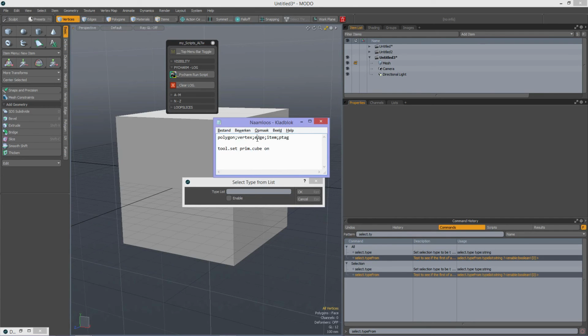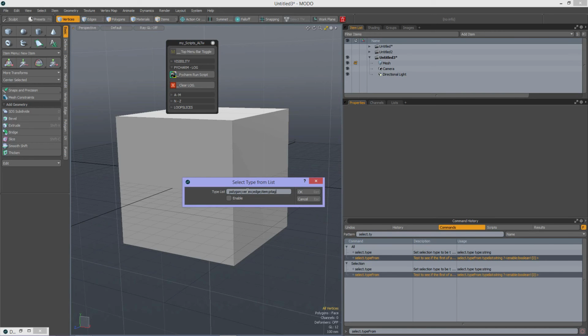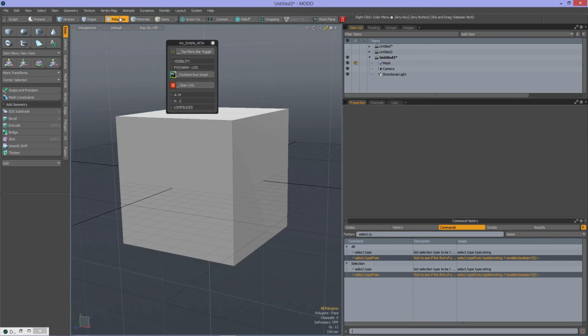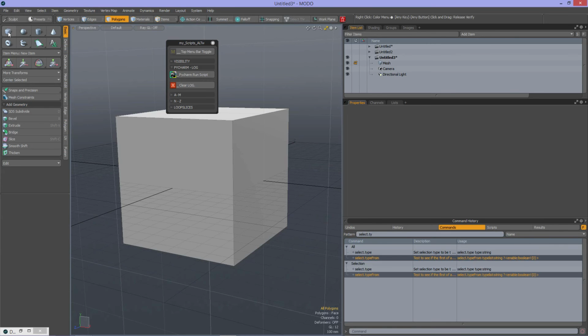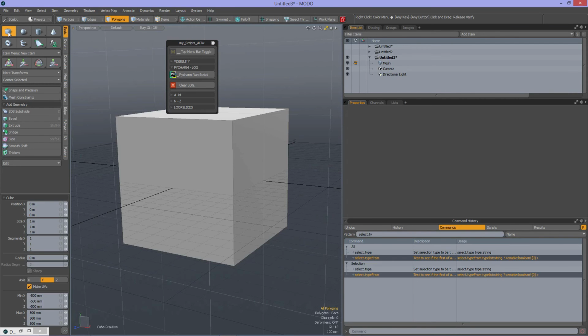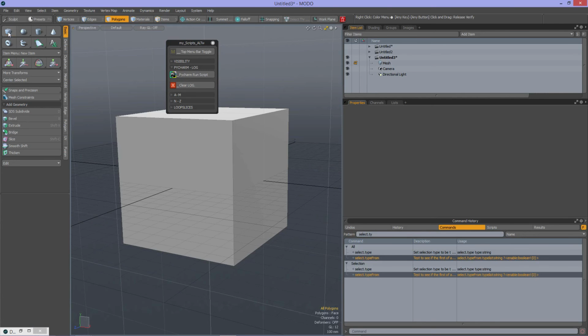and I'm going to copy this list, Control C, Control V, and when I say enable, so in command history the command is select type from, type list string, so this is the type list string, and enable on or off. Enable, when I click OK now, you see it has jumped from vertices to polygons. So to recap, every control in a form is a command. Commands without a question mark are simple buttons like File, New, and you also have toggle style buttons like the cube primitive, which you can toggle on and off.